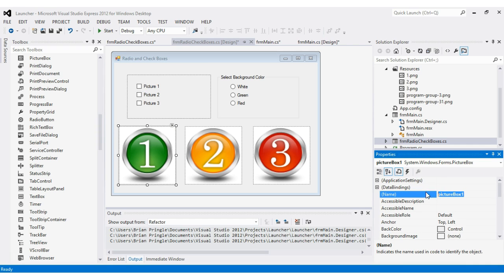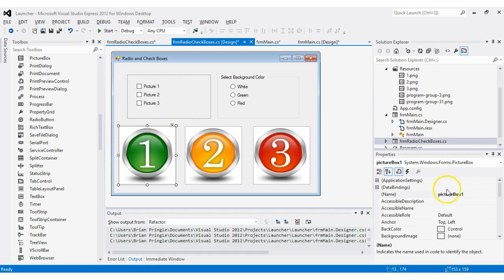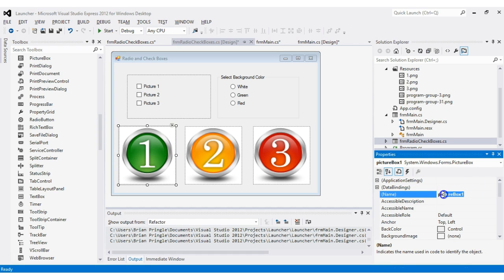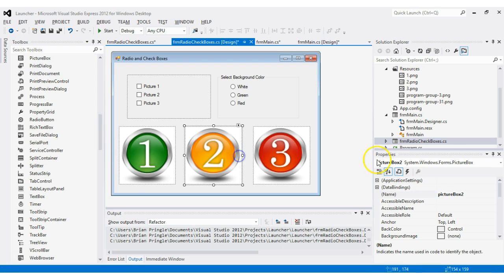Okay, so now I need to give this a name. What I'm going to call these is picture box 1, picture box 2, picture box 3, and I want to give them their proper names for the prefix. What makes it real easy on us is a picture box just simply has a prefix of pic. So I'm just going to call this pic 1. We'll call this pic 2.